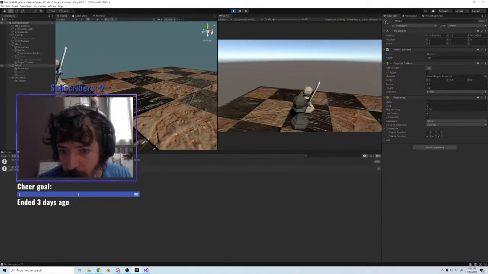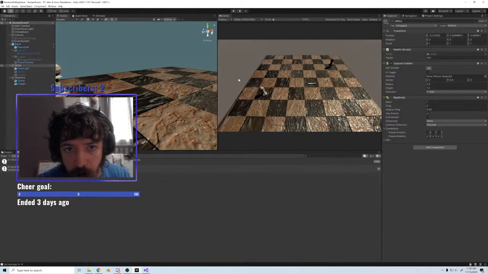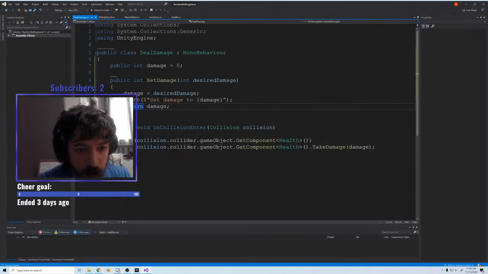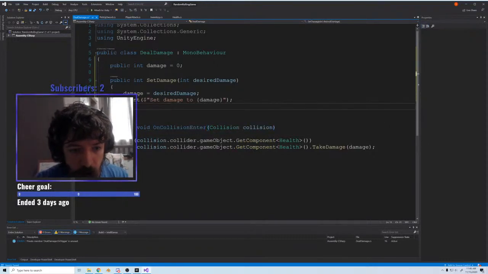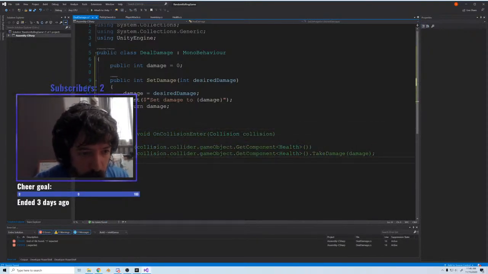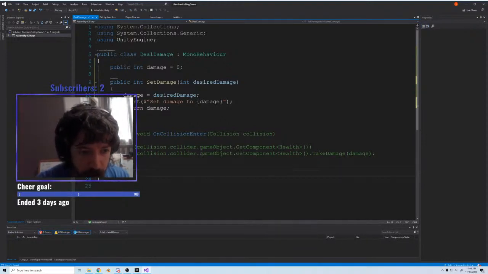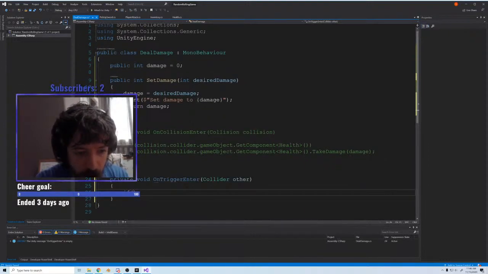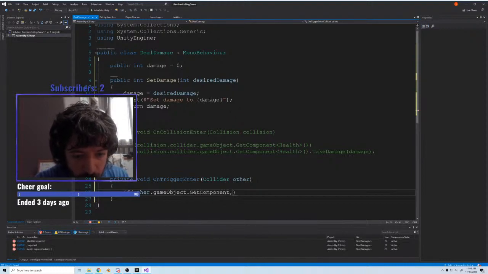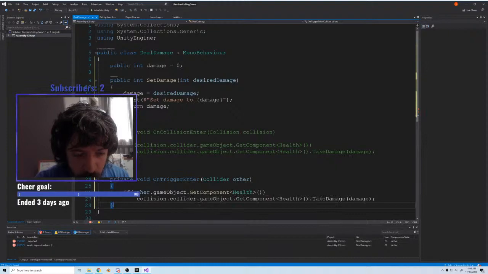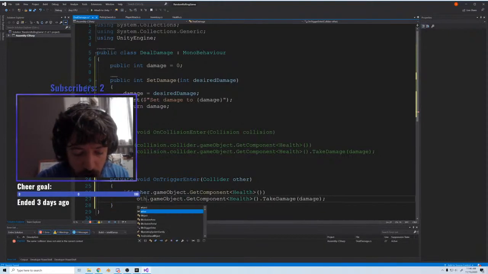Set our damage to 10. You want to take damage here. So now we deal damage here. It should say on trigger enter. It's not. It's not doing anything like this. Okay. On trigger enter. Do the same kind of thing. Game object dot get component health. I'll just do this same thing here. Other.